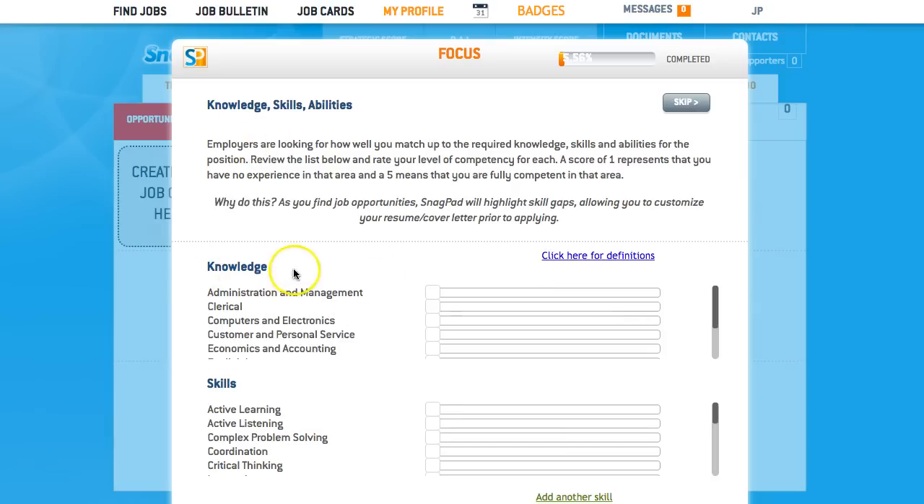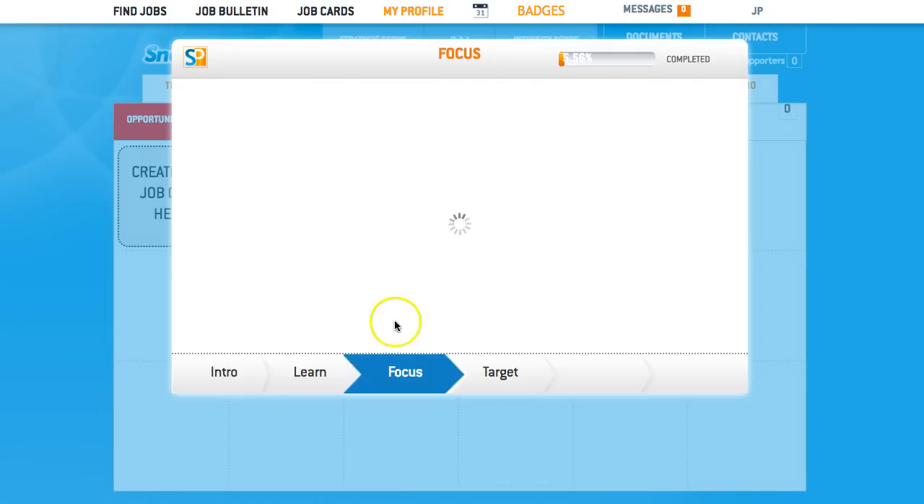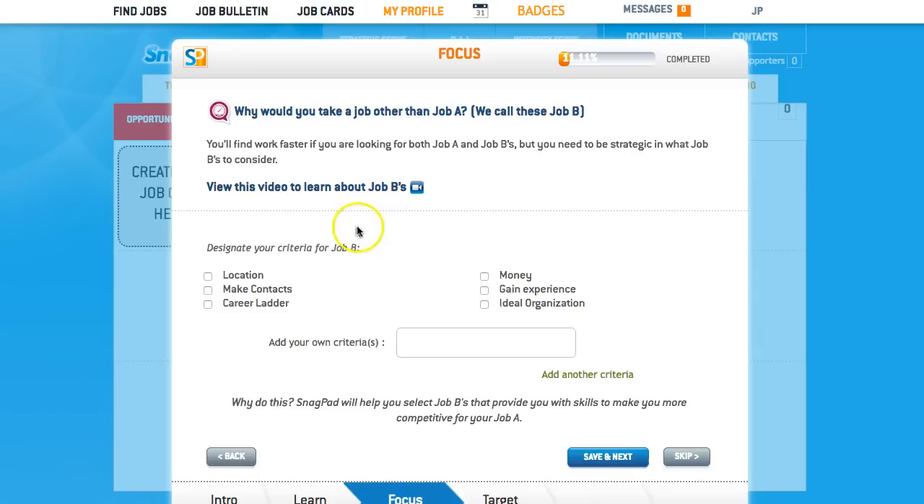Once you put in the type of job that you're looking for, you just have to rate yourself on the knowledge, skills, and abilities. And you can simply go through and slide the white box over till you get to the appropriate number. So if it's a 3 out of 5, you'd put a 3, 5 being fully competent, 1 being not competent at all. So you go through that process, you click save and next, and it brings you to the next section, which is job B.